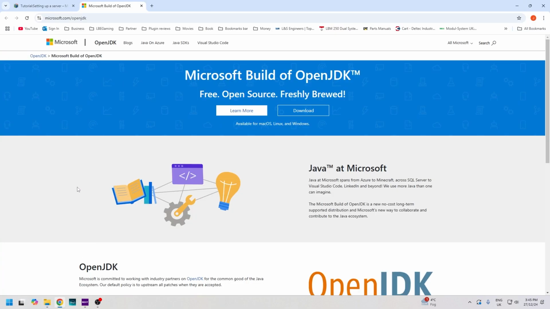Now there are a few different versions of Java now. It's OpenJDK. This one is manufactured, built and compiled by Microsoft, the people who own Minecraft now. So I think they are the best people to go with.